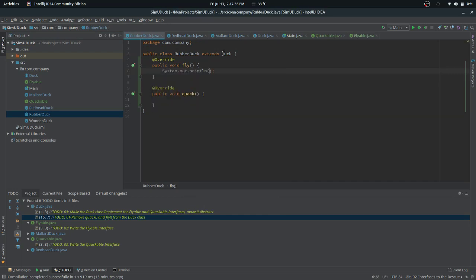Does a rubber duck fly? No, it can't fly. Does the rubber duck quack? No, it squeaks.